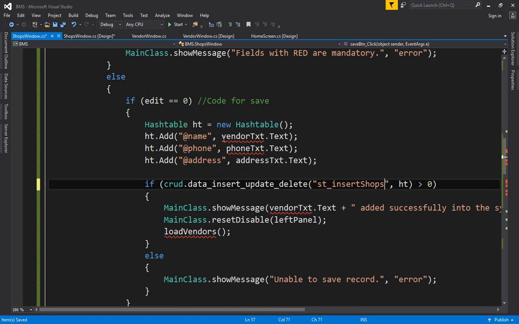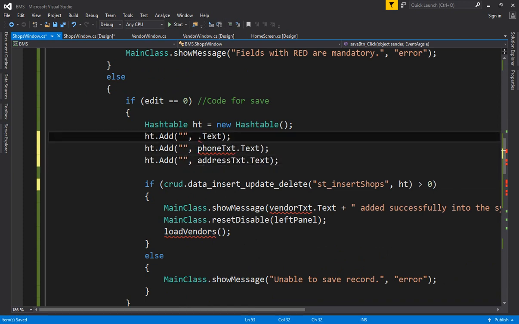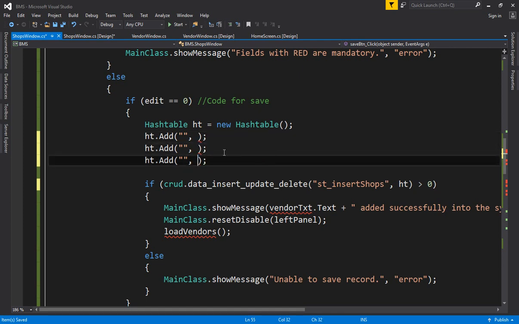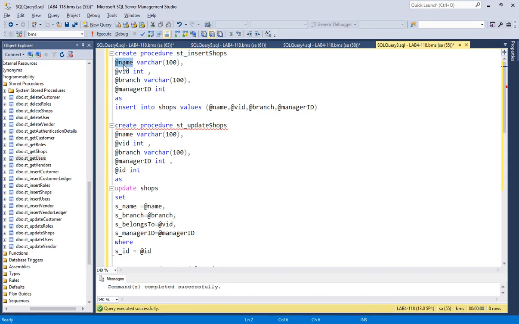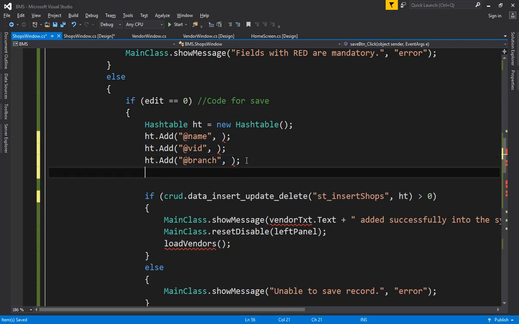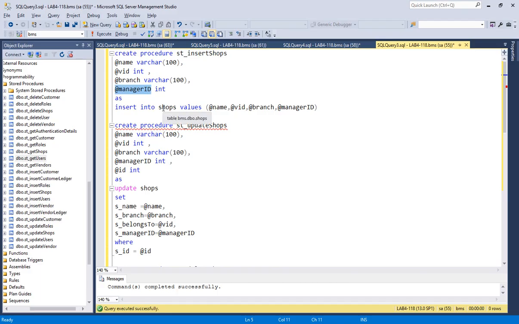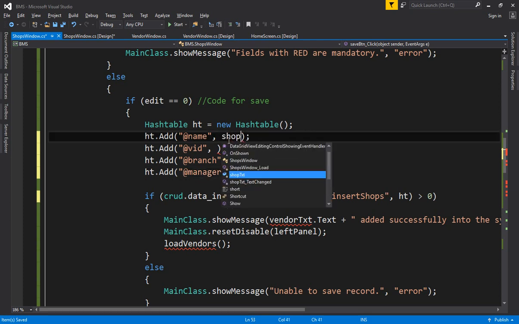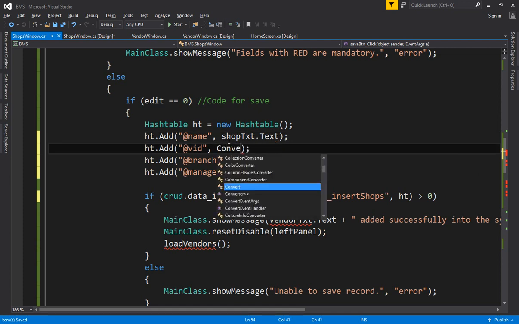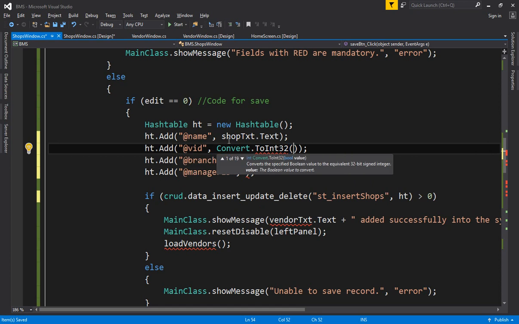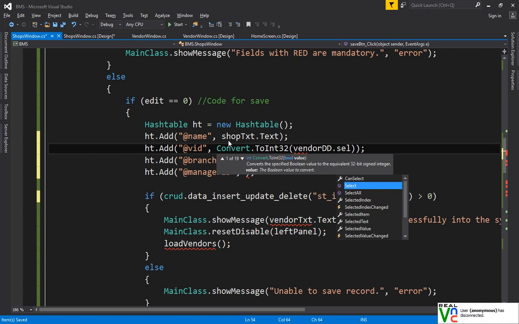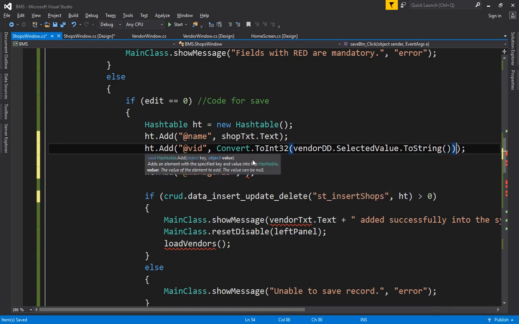Here you need to do the changes also. What are the procedure parameters we have to check? So remove these things. The first thing is the parameter name, copy and paste, and then the vendor ID, copy and then paste. Branch address, copy and then paste. So first copy this and paste it here; that will become the manager ID. Now the name is coming from the shop text dot text, and then the vendor ID: Convert.ToInt32, and then the vendor drop down dot selected value dot toString, the ID will be picked up, and then you need branch.